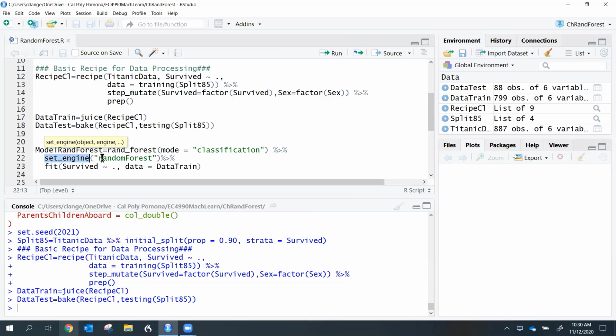I always have to do that too. And I use the R package randomForest. There's an alternative. It's called ranger. It produces almost the same results. And then lastly, I apply it with fit, my model.